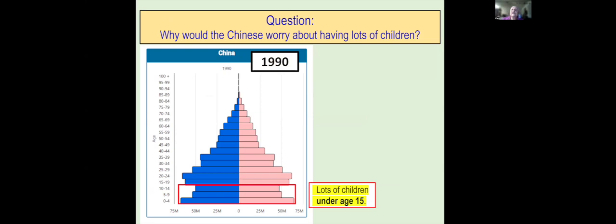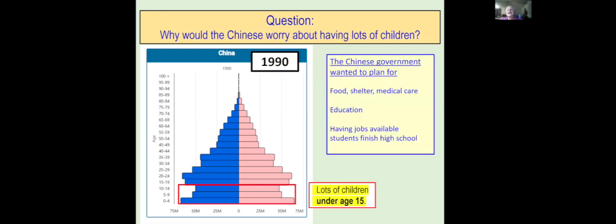Would they keep having lots of children? The concern, I think, that the Chinese government had at the time with the one-child policy was that they needed to figure out how to feed, provide shelter and medical care, how to have schools, and especially how to have jobs available for the huge numbers of children. They had the largest number of children in the entire world in 1990.